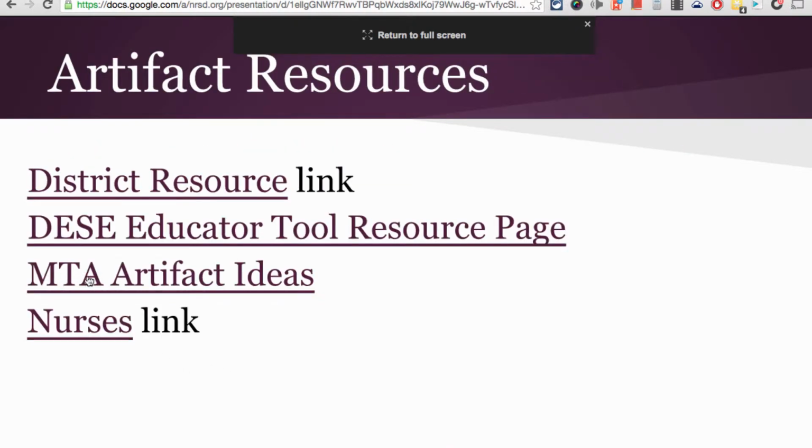Similarly, there is an MTA artifact document that you can look at that also provides some ideas. The district resource is from a previous professional development, where a lot of the new teachers came together and shared ideas on what may be good ideas to satisfy certain elements. So use these links as necessary.